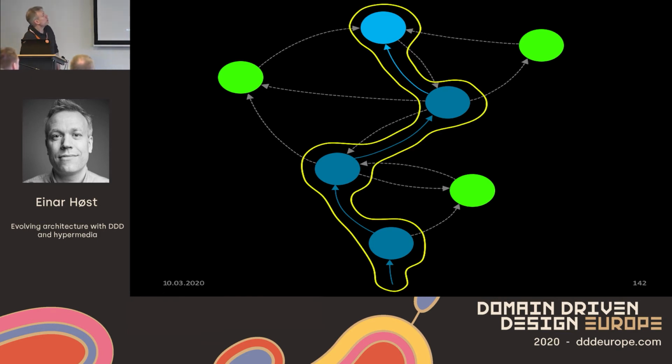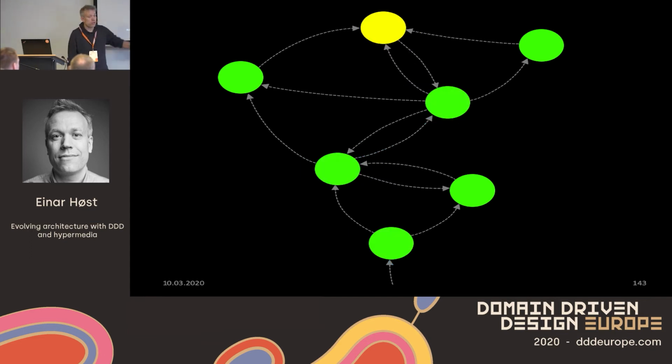Right, so I drew all these links, but again, this image is kind of misleading because it's all just potential links, right? They're not necessarily there. They're not statically there. If they are there, it's because the state of the application is such that it makes sense to use those links.